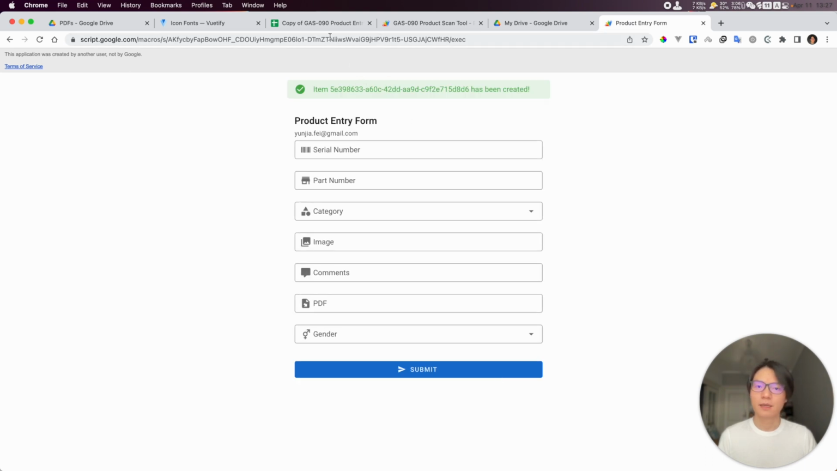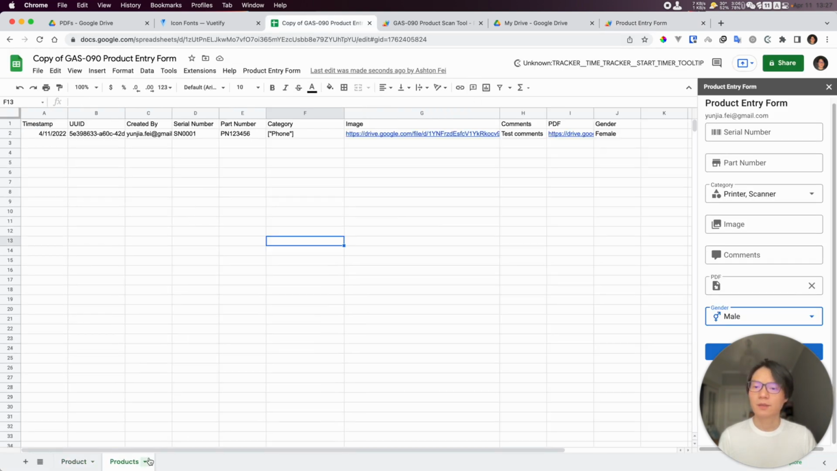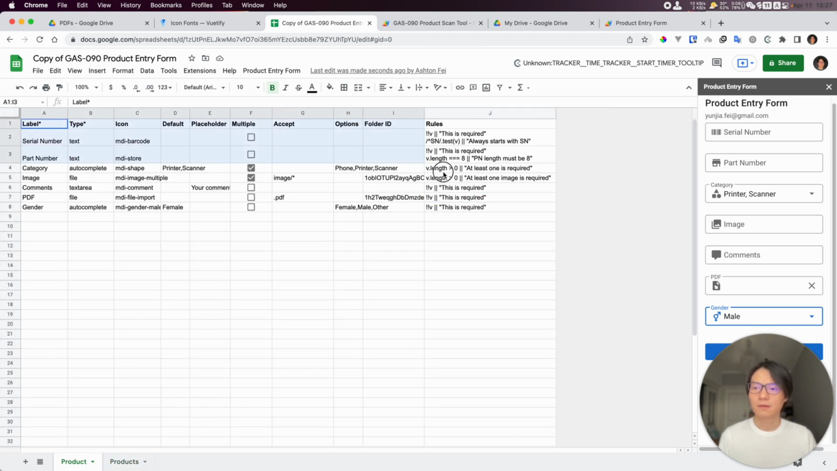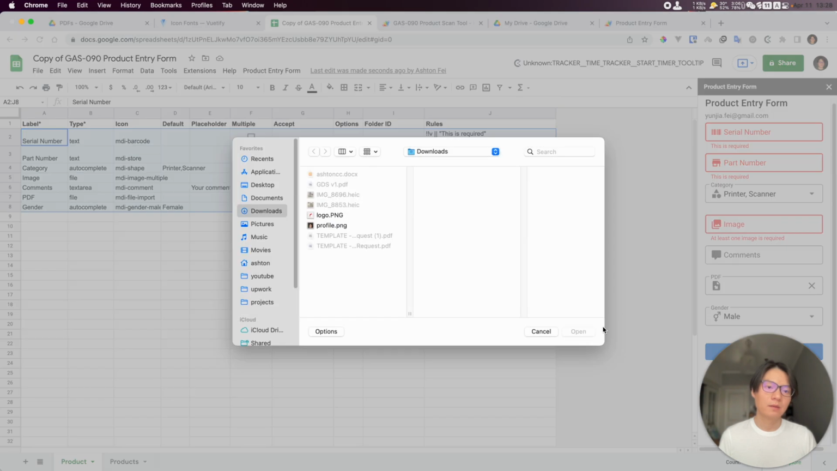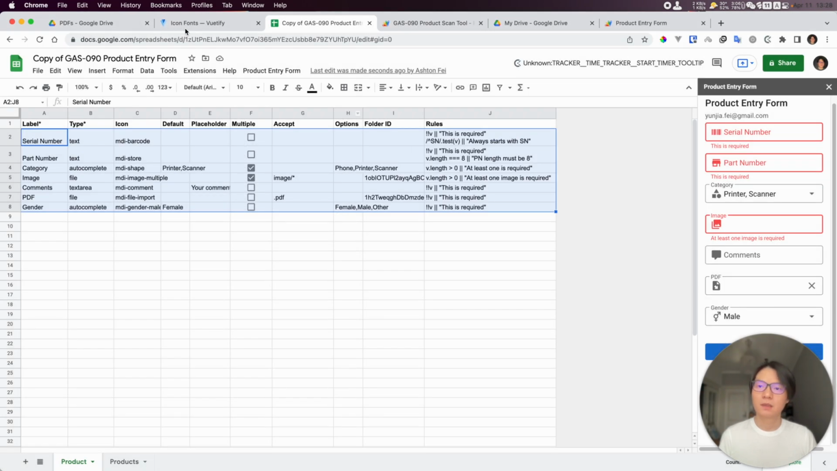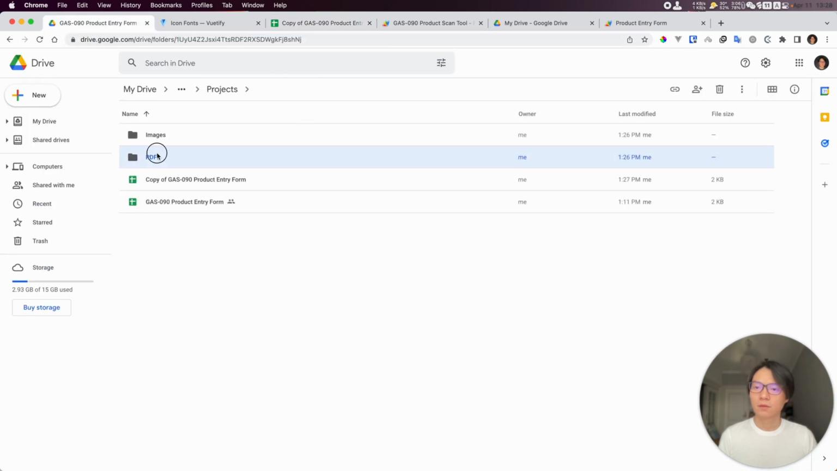All right, so a new item has been created. And if I go to the products, as you can see, gender, edit, right? So this is how you can customize this form. It's very flexible, and I think I almost cover everything in the form here. You have select like this, input, data validation, files, file uploader, and let me check if it's uploaded.